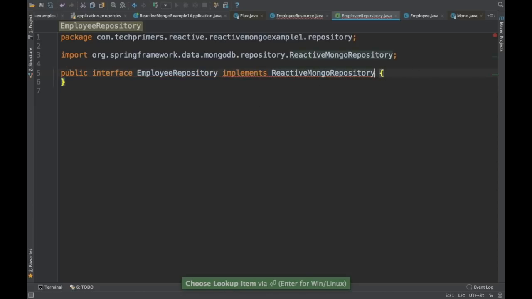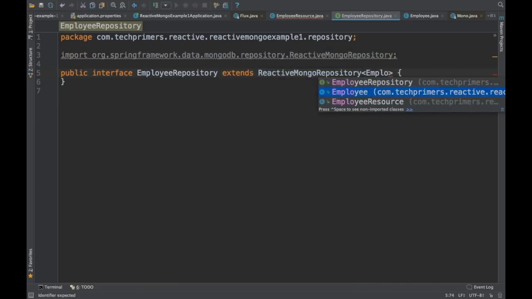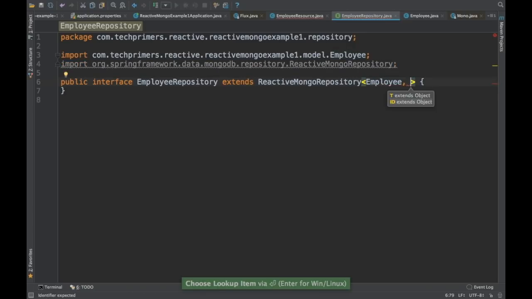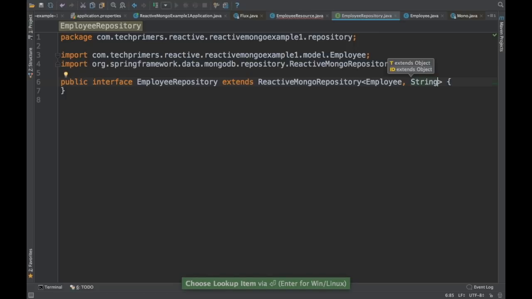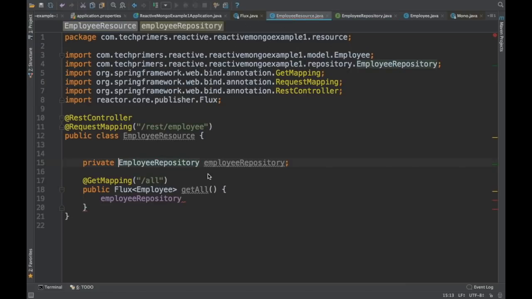And when we create it, it's going to be extends here because it's an interface, and we need to pass the POJO and also the primary key. So in this case the primary key is a string, right? So the data type of the primary key. So I'm going to pass Employee, which is the POJO stored inside the Mongo database, which we created few minutes back, and the primary key is going to be a string, right? Okay, so we have created our repository.